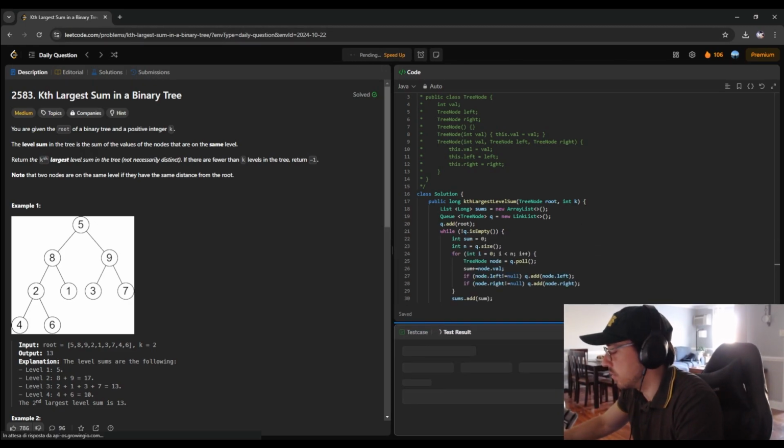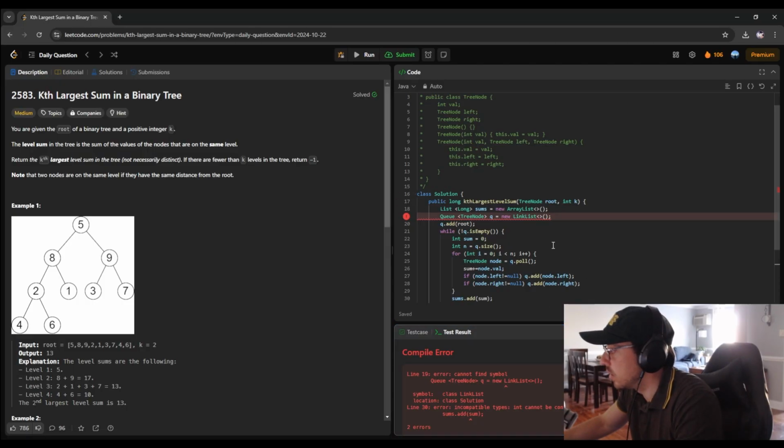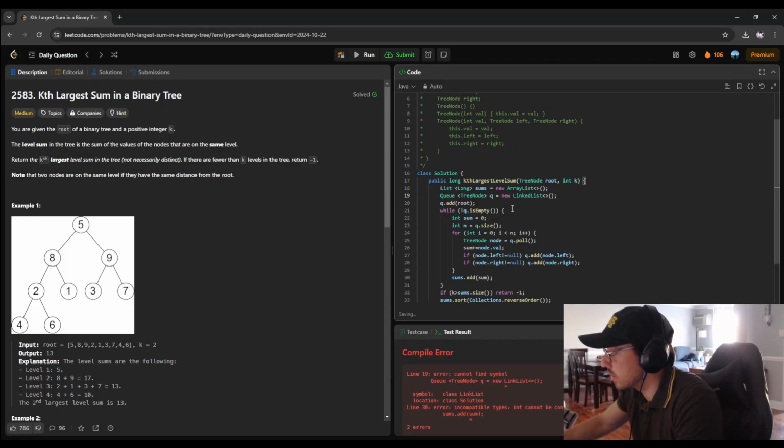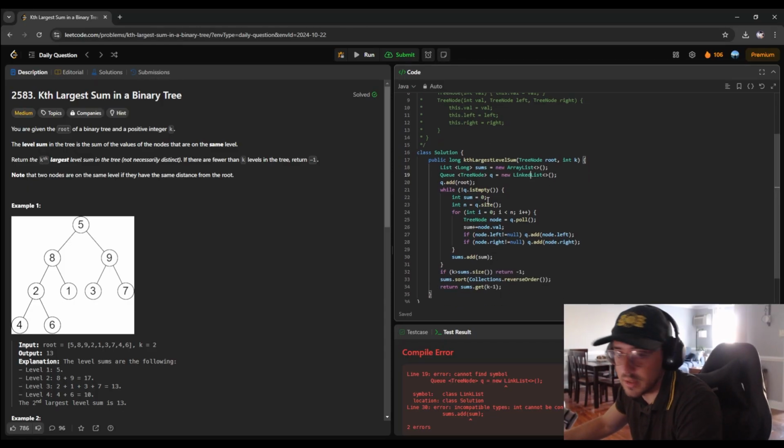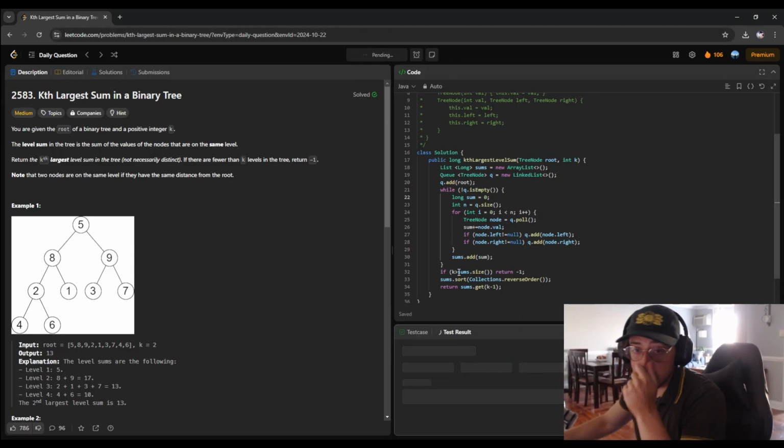I probably spelled something wrong for sure. Linked. I know that it's never pronounced link. You go linked list, but there's an ED there. Wait, what? Int sum? Oh, oops. And that's it. Let's hope that this runs.